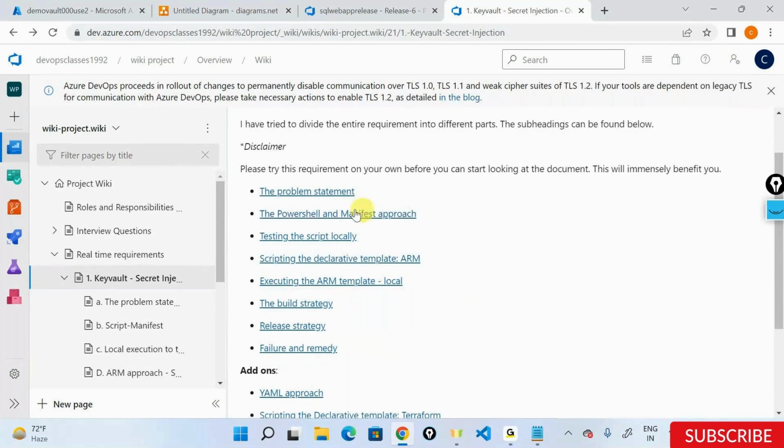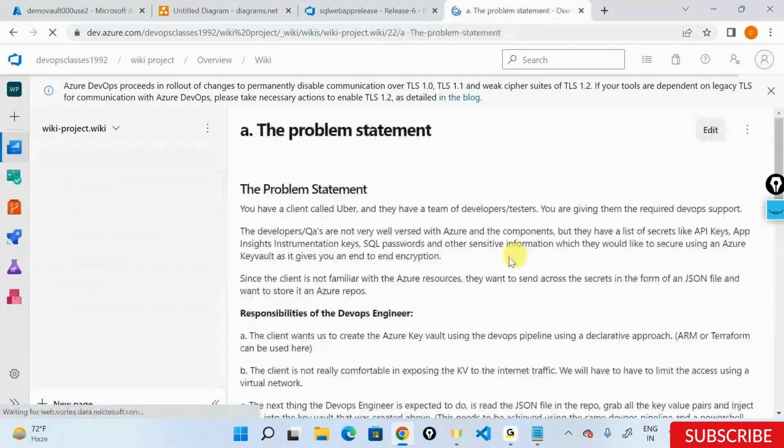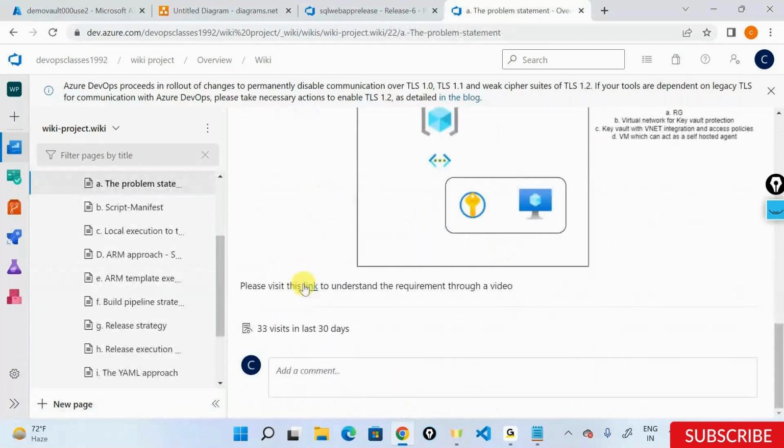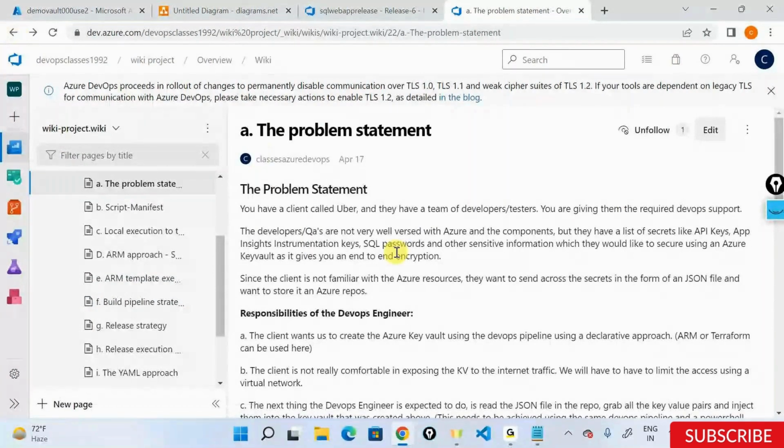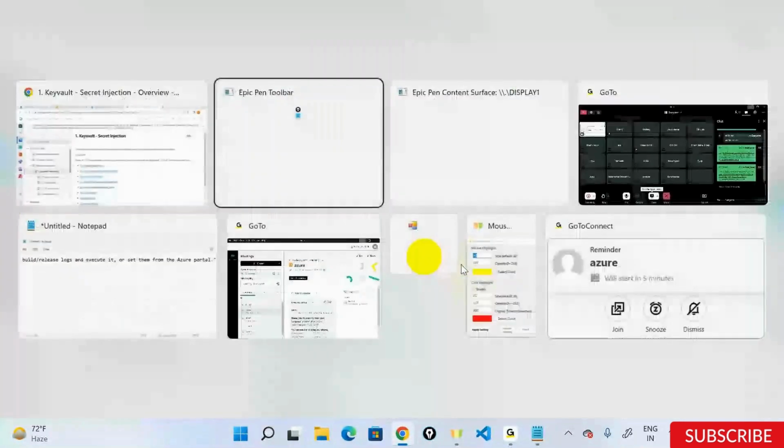Each and every link has a video attached to it. You can go here, download the video, understand what it is, and then go ahead and follow this out here. Yes, anyone, any questions before I close?